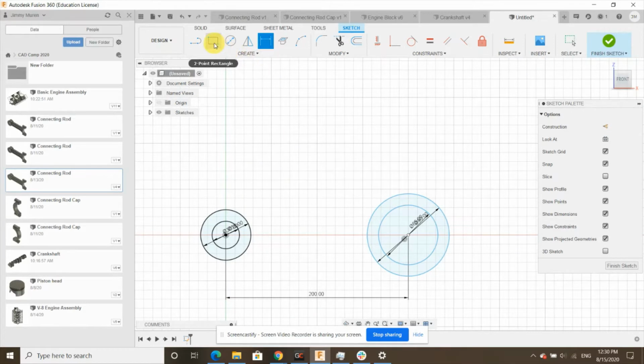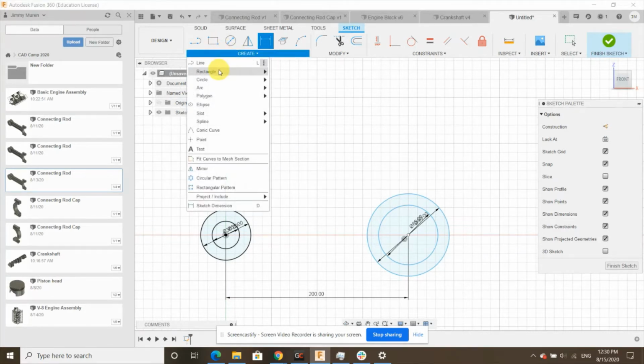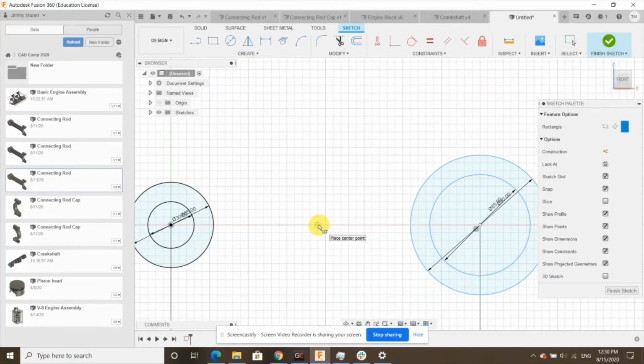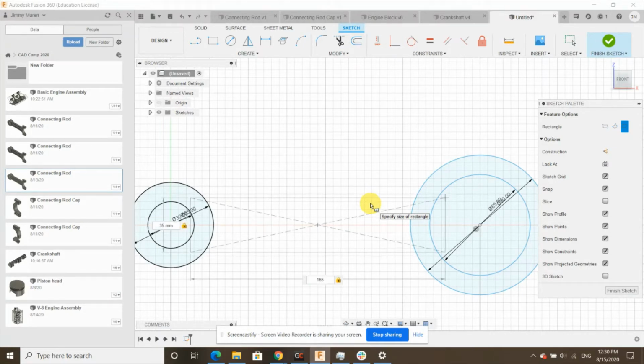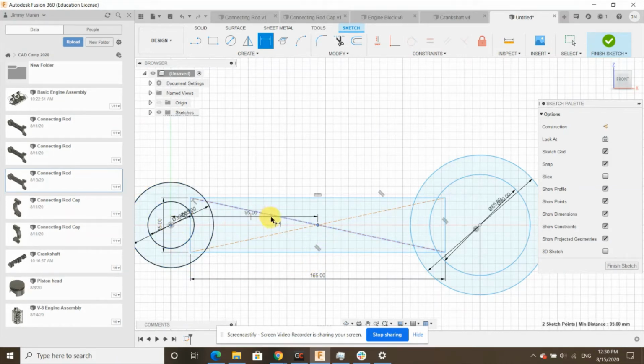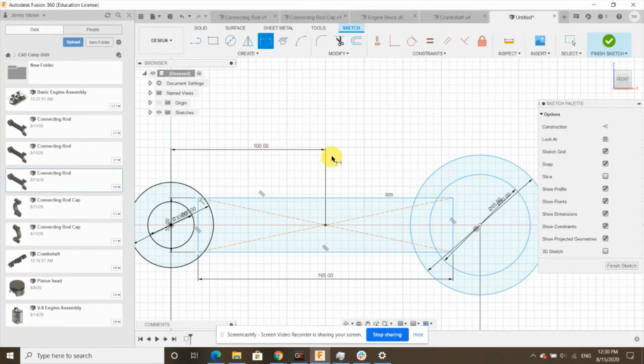Once you have that set, we're going to create not a 2-point rectangle, but a center rectangle. You can find it in the drop-down. And we want that center rectangle to be, once again, on this axis. So not above or below, just snapped right on that axis. I'm going to click. Now the dimensions for this rectangle are going to be 35 by 165 millimeters. Go ahead and hit enter. And finally, we're going to create another sketch dimension from the center of this rectangle to the center of our first 2 circles. And we're going to make that distance 100 millimeters.